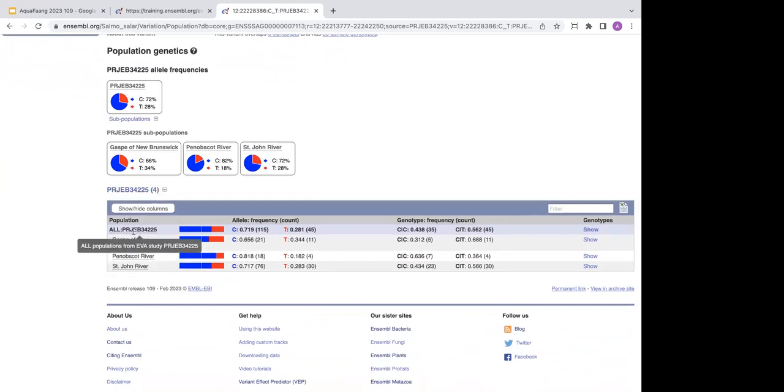So basically we have all populations over here, and then we have the subpopulations shown below. And then the allele frequency is shown or represented as bar charts over here. We have information on allele frequency count, and then we also have information on genotype. So we have information on the percentage represented as C homozygous or CT heterozygous.